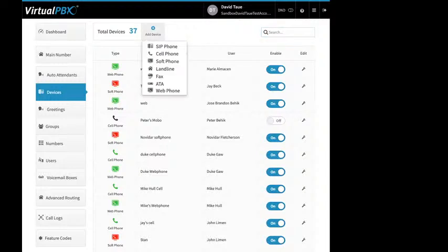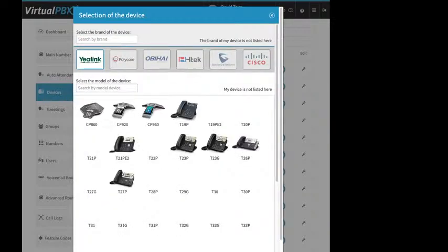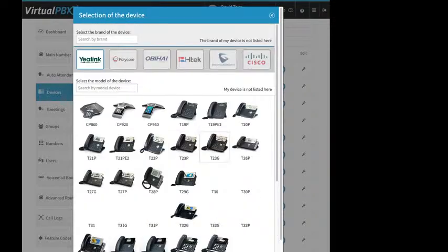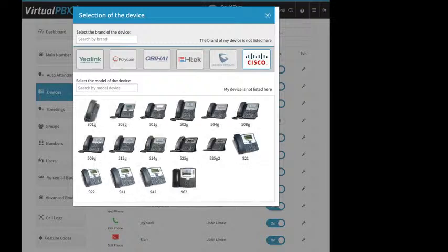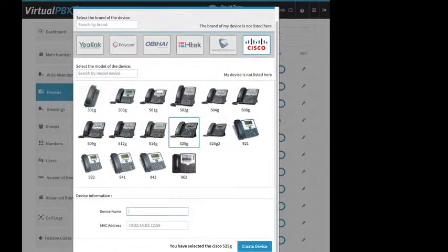You can add devices up here. We'll start with the SIP phone, which is that physical VoIP phone that sits on your desk. You find your manufacturer, and then you look for the model of the phone you're using. You give it a name, right? So Bob's phone, Angela's phone, whatever. And then you put the MAC address of the phone. So each phone has its own MAC address. It's typically a sticker on the back of the phone.